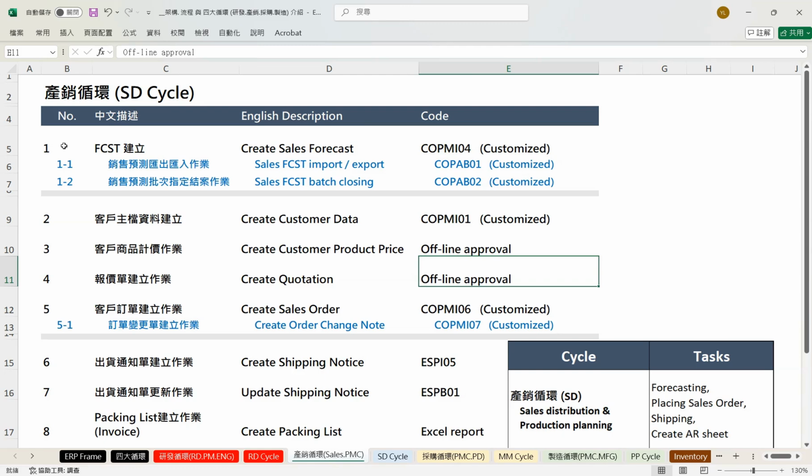Therefore, the first one used is creating the forecast: Create Sales Forecast. The program code is COPMI04. This is also a customized program. The main difference is that the program loosens the restriction for forecasts to be tied to a specific customer, along with some other related customizations. We won't elaborate further here. Using this program to create the sales forecast.